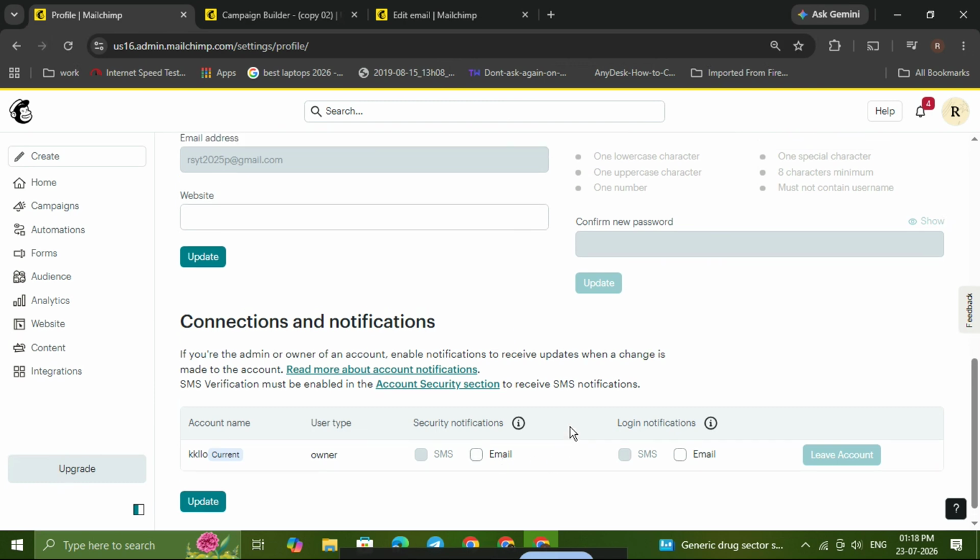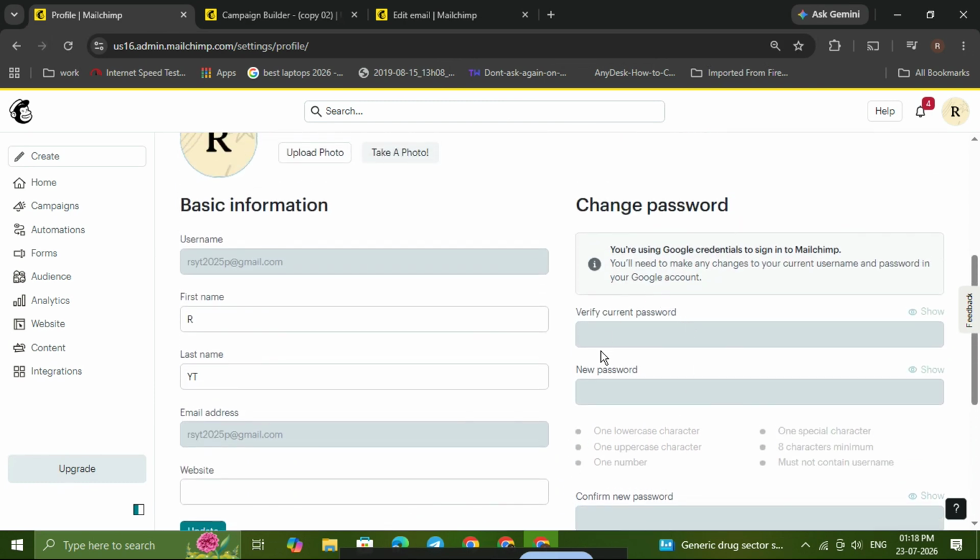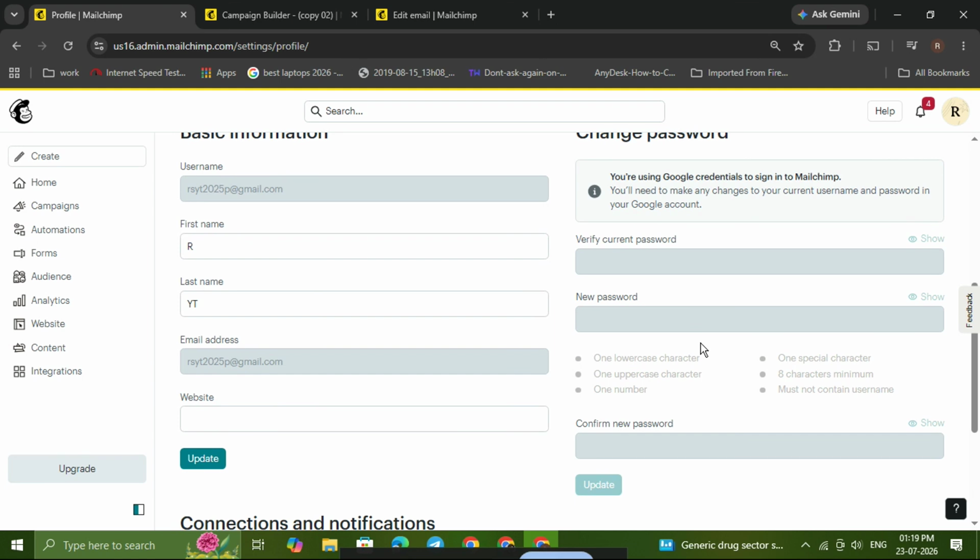Another important option on the profile page is change password. If you want to make your Mailchimp account more secure, you can update your password from here. Just follow the prompts and make sure your new password is strong and easy for you to remember, but hard for others to guess. Once you've made all the changes you want, don't forget the most important step. Click Update to save everything. If you skip this step, your changes won't be applied.